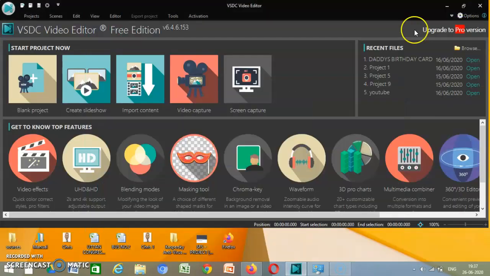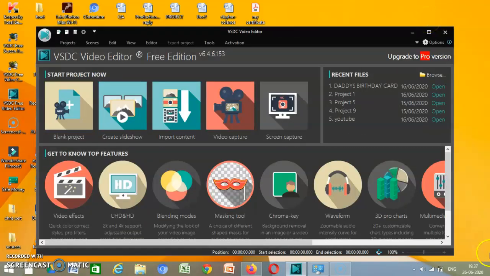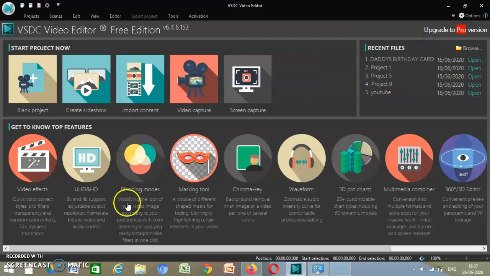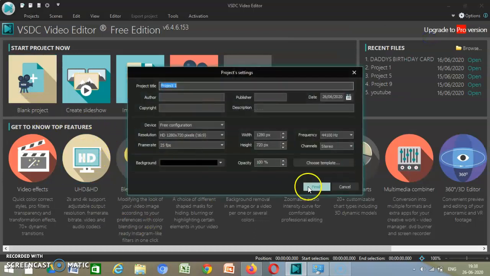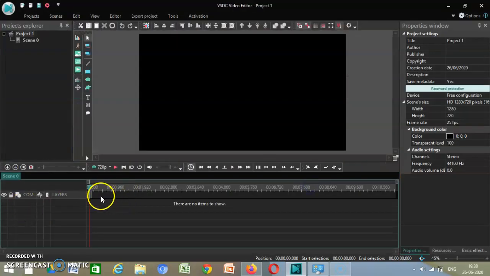Okay, so then you can go to VHDC and then you can add everything. Then you have to press blank project and then finish. Then you can just add it using that, and then you can put in the video over here which you want, and the song and all stuff. So this is how you make an intro for your videos on Canva.